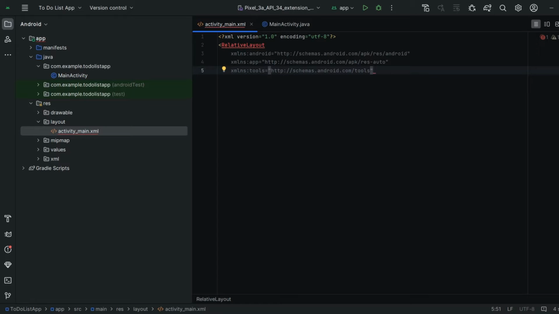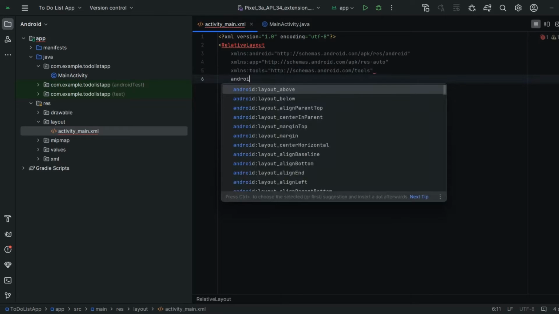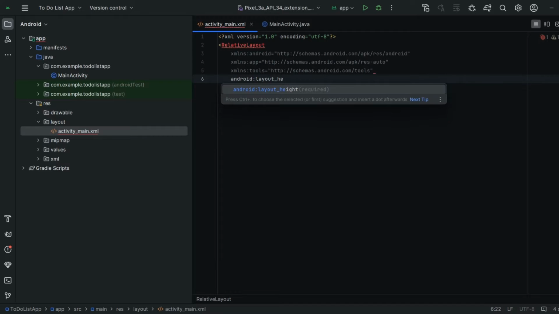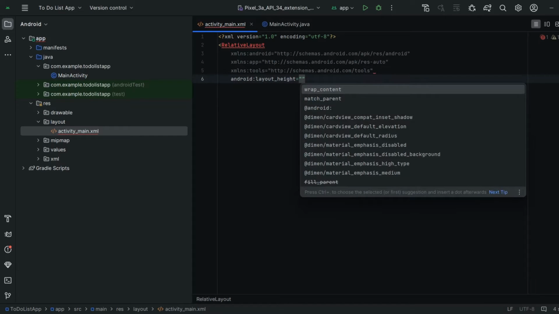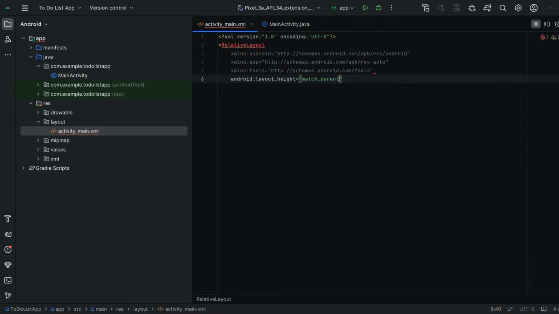Next I'm going to give the layout width and layout height. So first I'm going to give android:layout_height. Here I'm going to give match_parent. Guys, match parent means it occupies the entire screen, and wrap content means it will just occupy whatever amount of area that we require. So I want this relative layout to be present on the entire screen of my app. So I'm going to select match_parent.